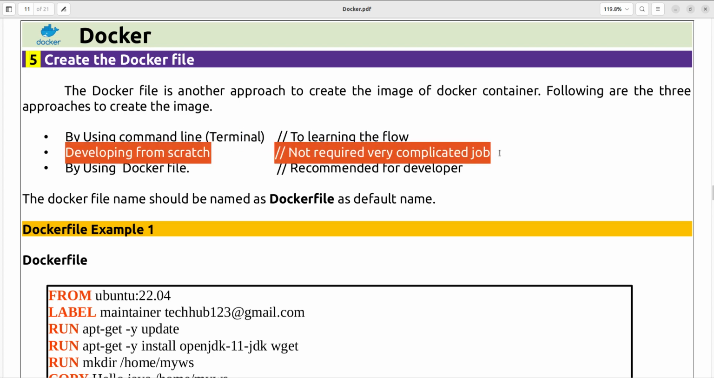So what is the other way to develop an image? You can develop an image from scratch, but that is a very complicated job. You need deeper knowledge of shell scripting to do so, and that is also not required and not recommended. You should not do that. So what is the other approach?